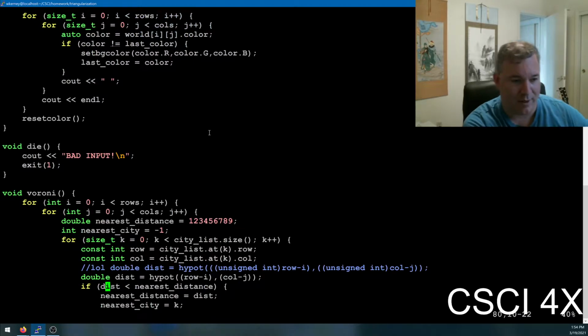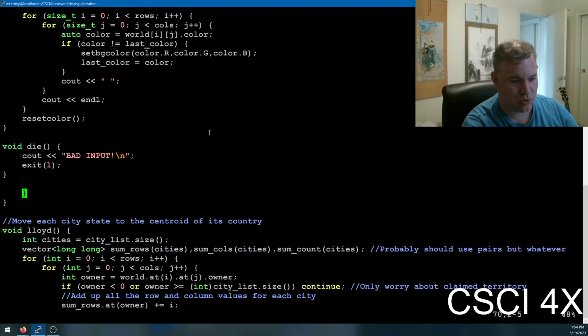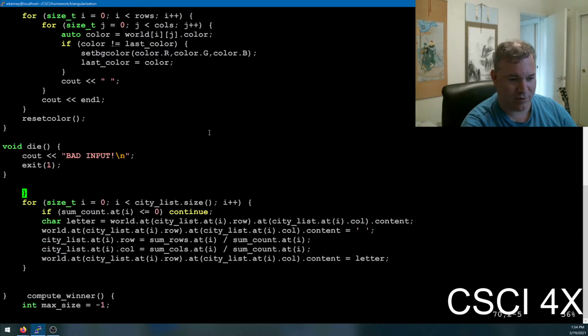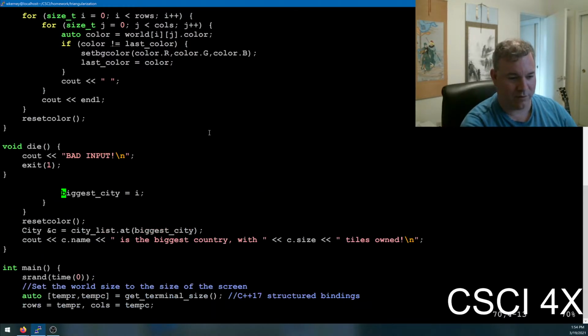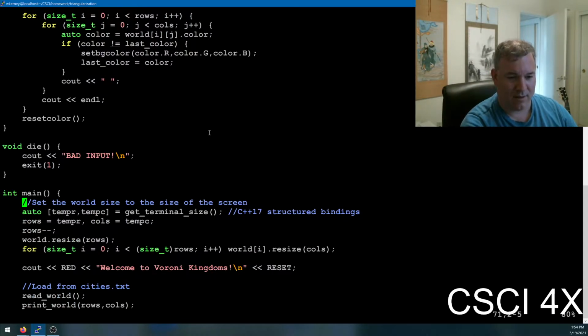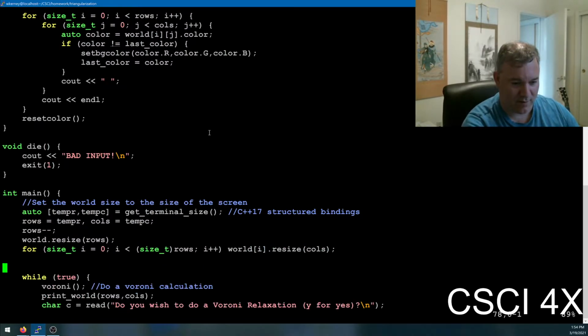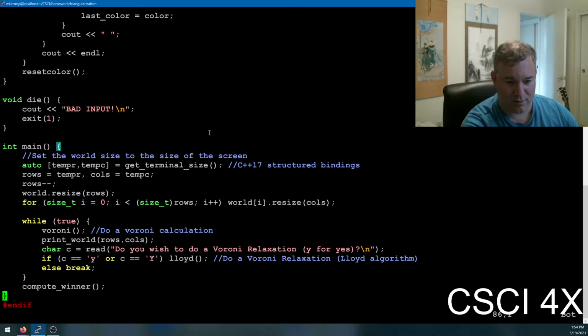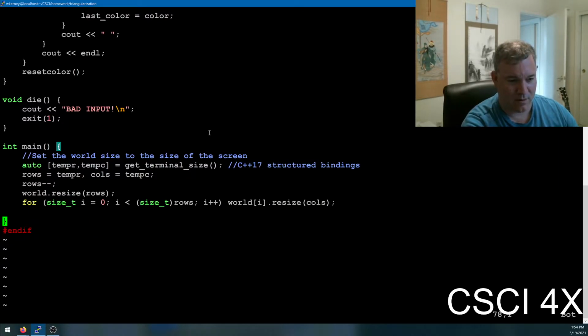That should work. We are not doing Delaunay on this assignment. Go away. We're not doing Lloyd relaxation. Go away. We're not doing winners. Go away. We're doing polygons. Okay, we don't need SRAM time, I don't think. Using terminal size, yeah, probably should do that. Removing one from the rows so it doesn't scroll off the top of the screen. And then it sets the world to be the number of rows, the number of columns. We don't need that anymore. We're not loading cities anymore. Do a Delaunay calculation. Don't care about you anymore.